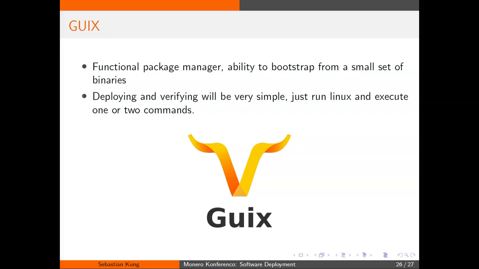I will probably start working on Guix integration next. And once that is done, deploying and verifying will be even more simple than the system we have currently. Basically, just run Linux and execute one or two commands.